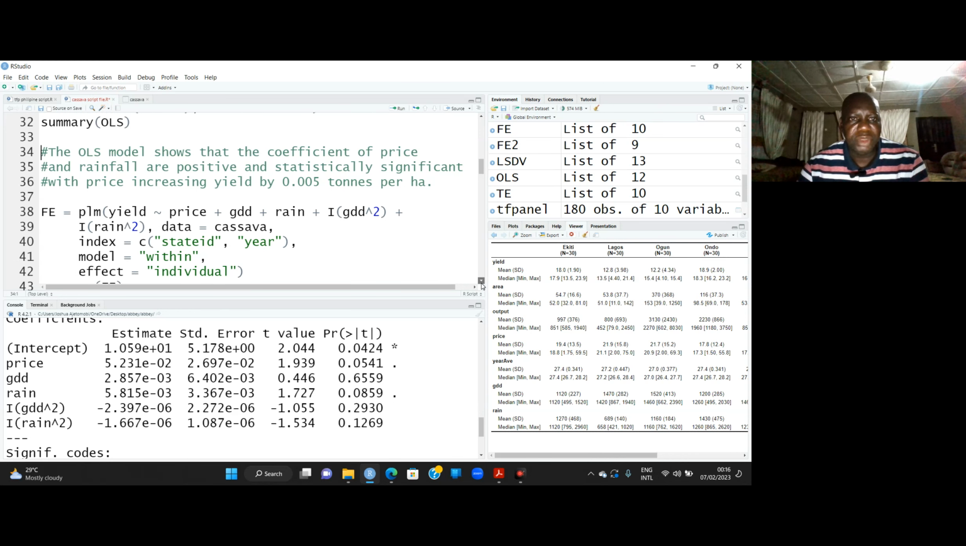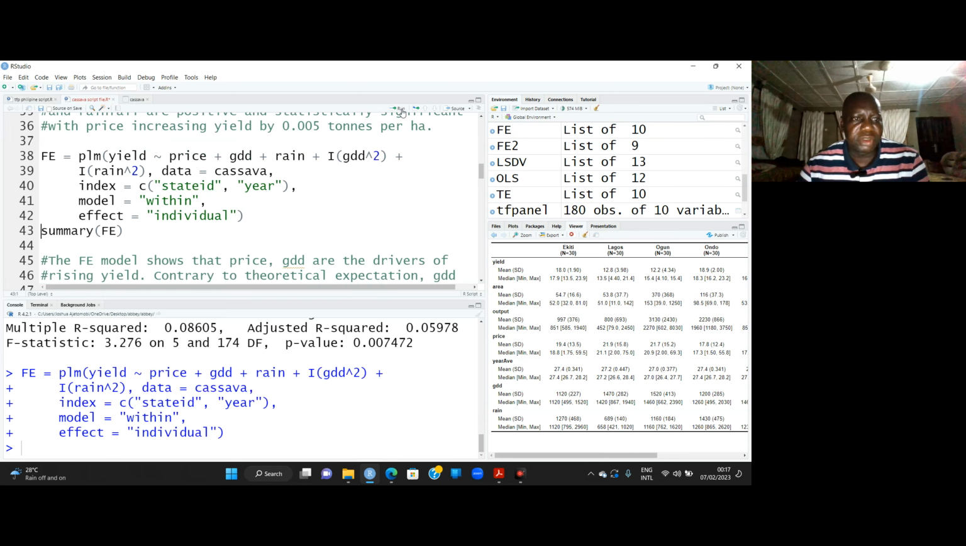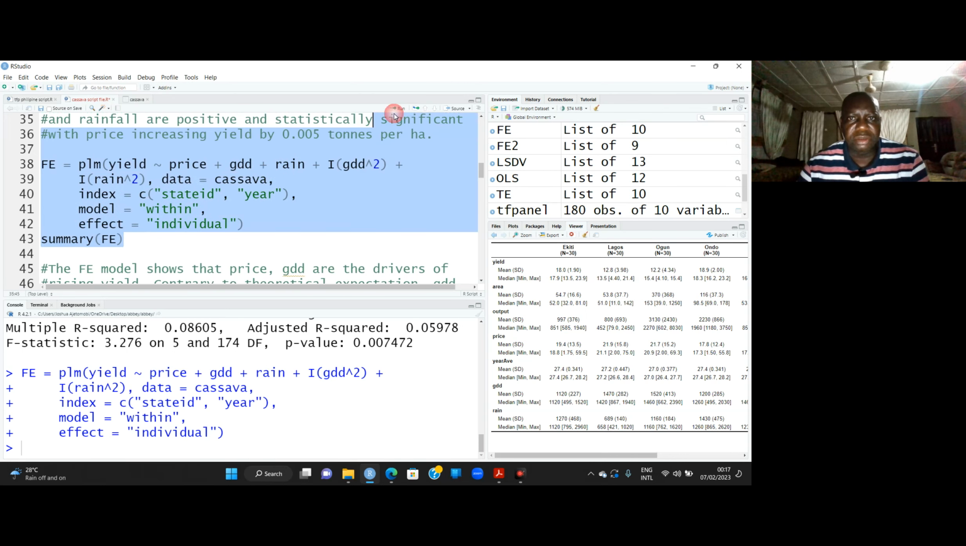Having done that, we try to control for state effects. And to do that, we run a kind of fixed effect model. So we have the fixed effect models as within the effect as individual, that is the cross-section aspect of our data set, which is the states, the 6 states now. So let's run it and get the summary. We run this, so we get the summary here.